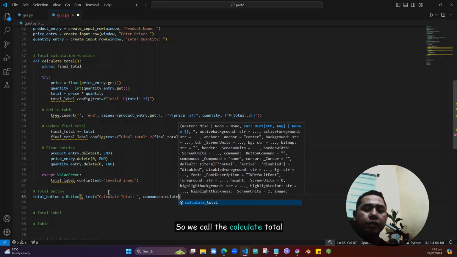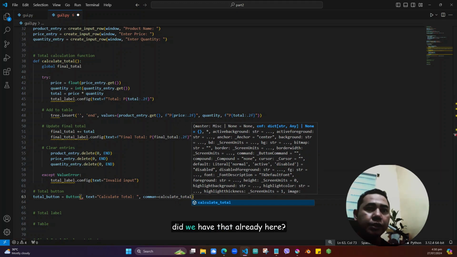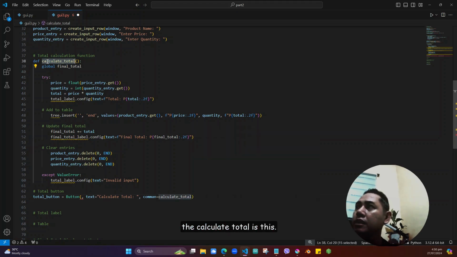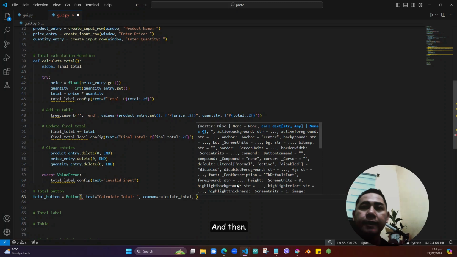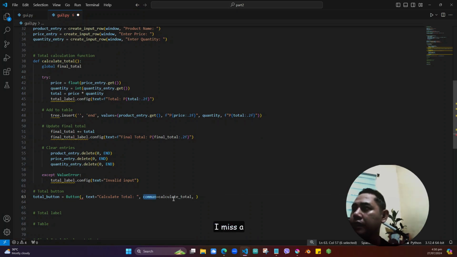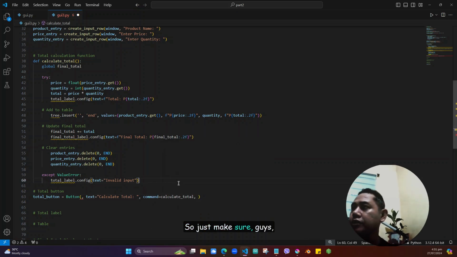So we call the calculate total function. Did we have that already here? Yes, this one, the calculate total is this, so we will just call that here in that case. Calculate total, and then, oops, sorry, I missed a spelling there. So just make sure, guys, that your spelling is all correct. Calculate total. All right, and what else?